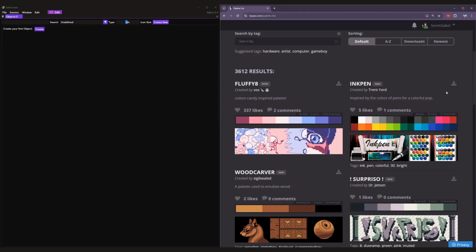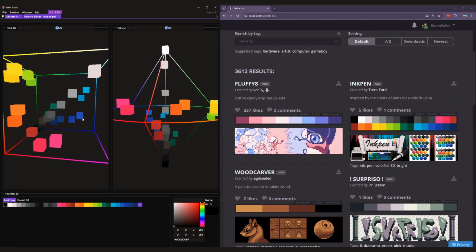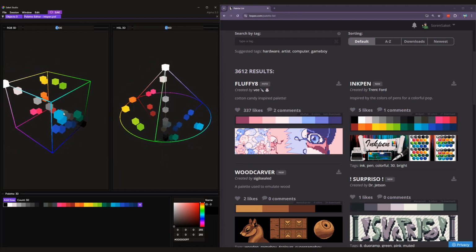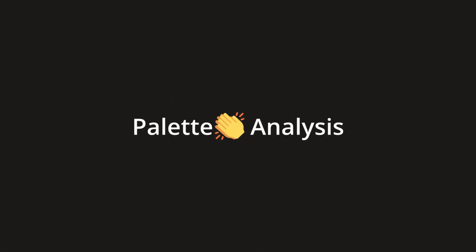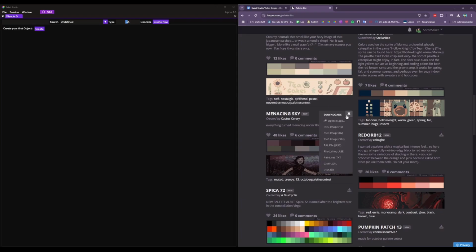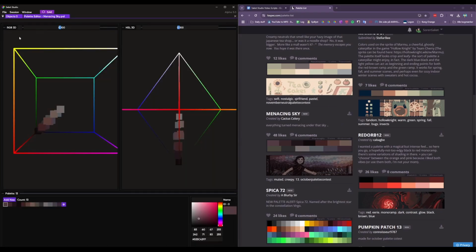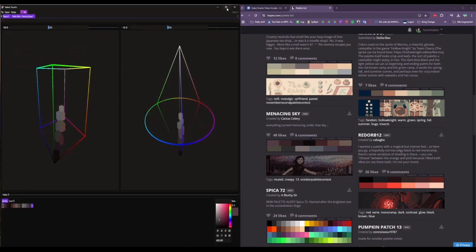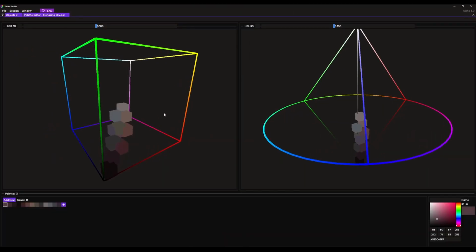After some work, I made it so you can import palettes directly into Saket Studio from Lospec. It's actually quite fun to play around with, so to demonstrate the palette editor I'm going to import a couple of palettes and we can have a look at them together. Time for palette analysis. The first palette we're going to have a look at is Menacing Sky by Cactus Celery. By simply pressing the Open in App button, the color palette gets downloaded by Saket Studio. You can immediately edit it or view it.